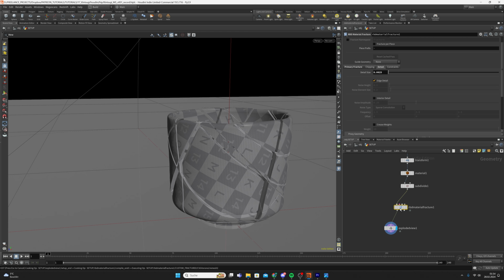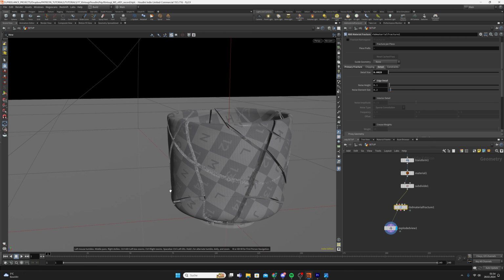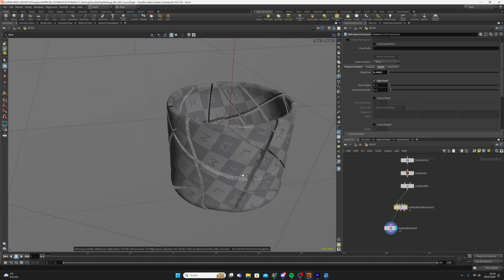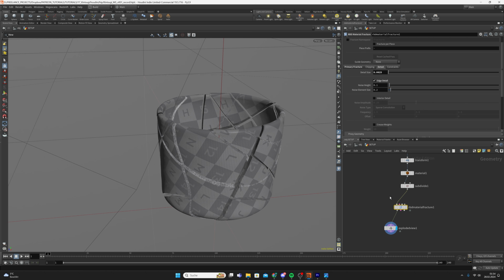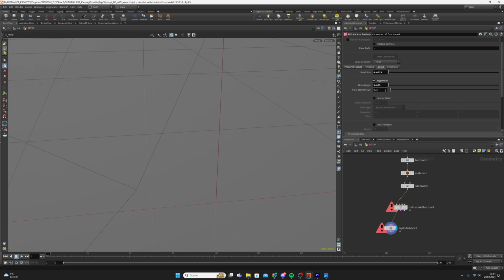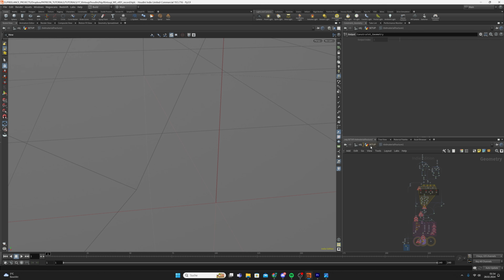And again, this is not the fastest node. I know a lot of people that are working with RBDs and they're creating their pre-fracturing mask manually, and it's totally fine if you want to do that, but for this tutorial I'm gonna go with this way, and you can change the noise height to something like that, and noise element size to this, and we also want to have an interior detail, and the frequency is quite high. Oopsies.